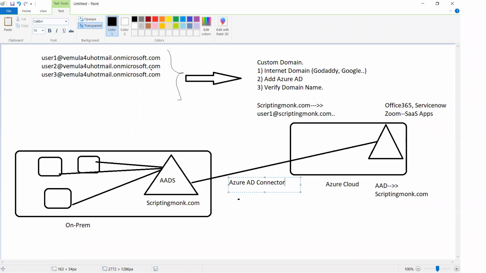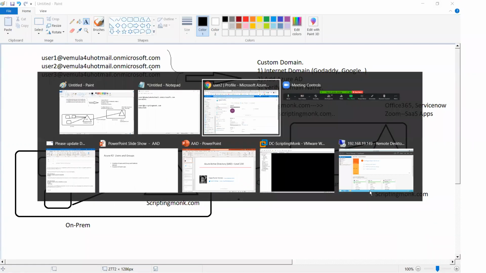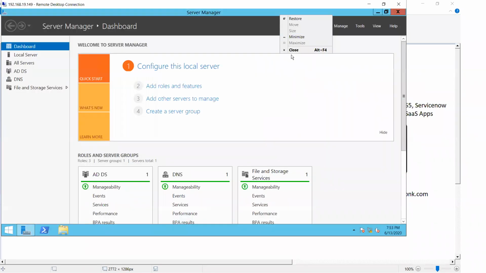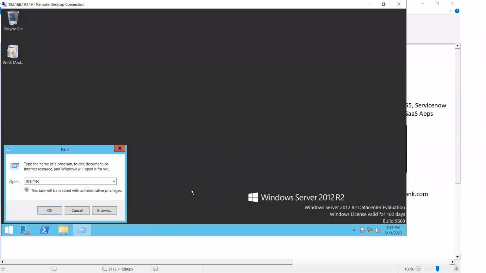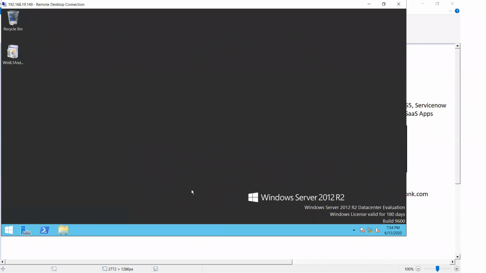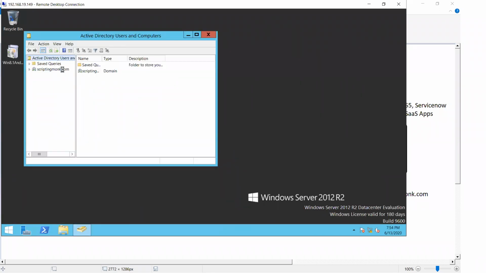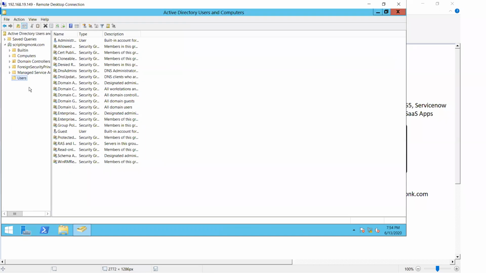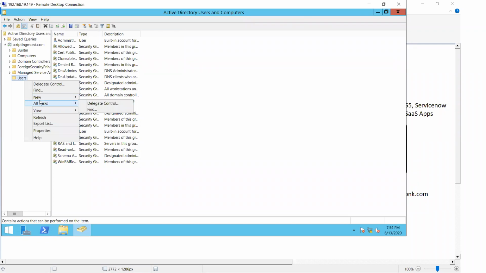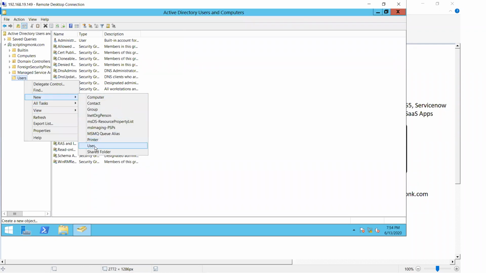So for this, what I did here, we have a lab where we created a domain environment, and I have this domain controller. Let us say this is your on-premises, and on-premises you have this domain called scriptingmonk.com, and all your corporate users have their IDs here. So let us create a couple of user IDs.